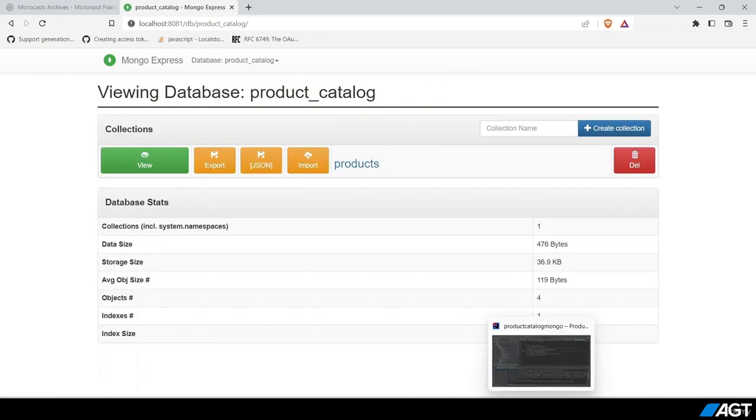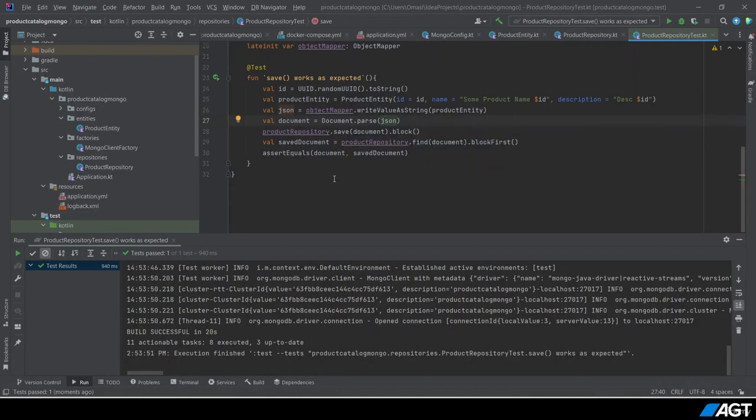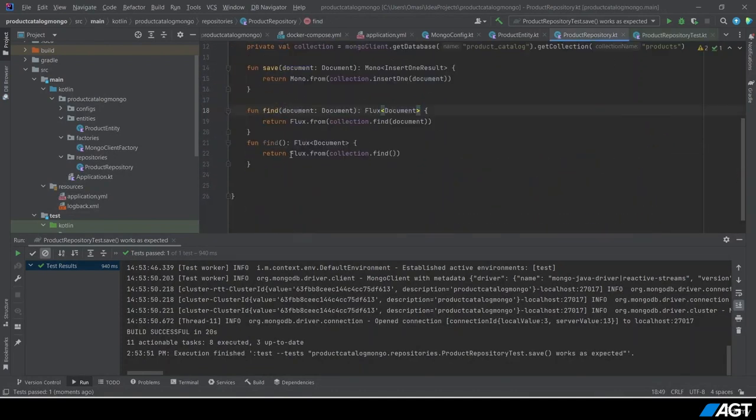So that's a brief overview of Mongo. You can try out other functions like delete, update. You can implement the others as an exercise. And that's it.